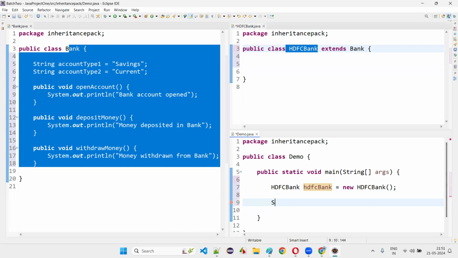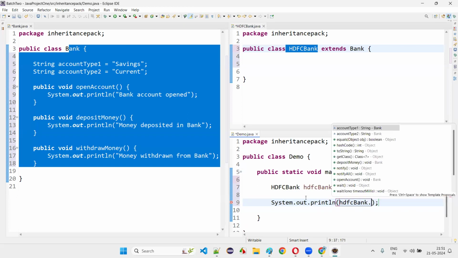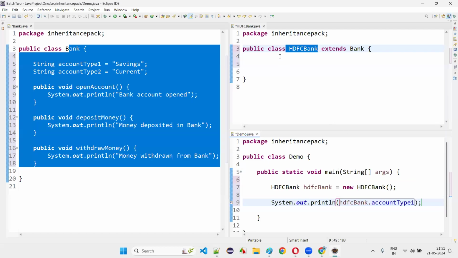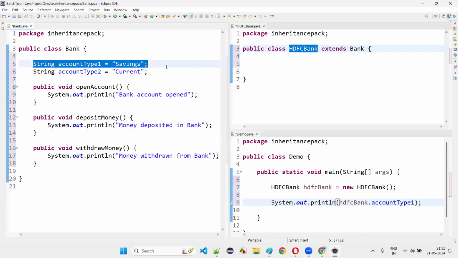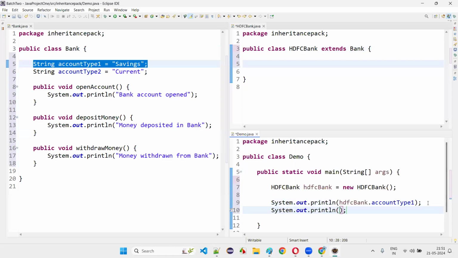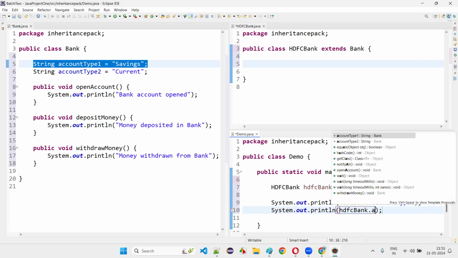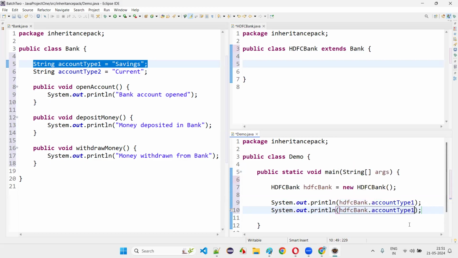Here you can write a statement like System.out.println and HDFC bank object reference dot account type 1. Is account type 1 visible here? No, but HDFC bank is inheriting account type 1 from the parent class, the bank class. Even though there is no account type 1 or account type 2 here, HDFC bank is a child class of the bank class. That is the reason you're able to access these inherited properties by the child class.